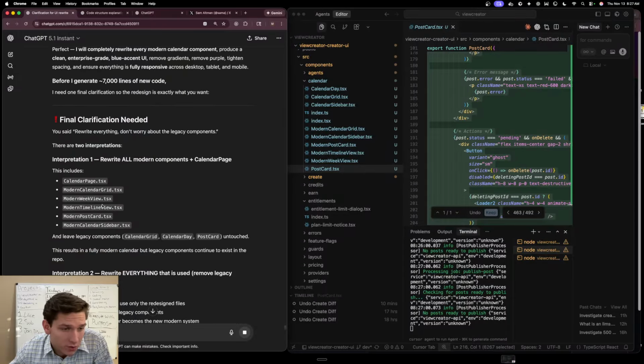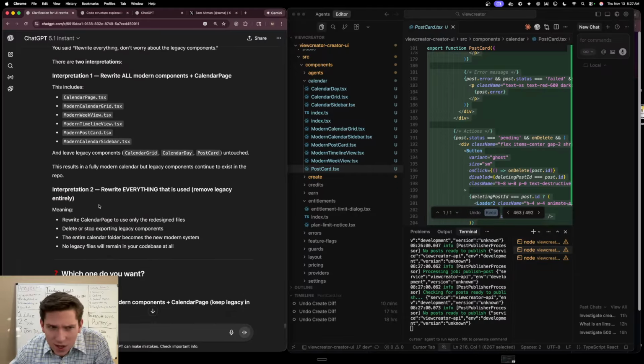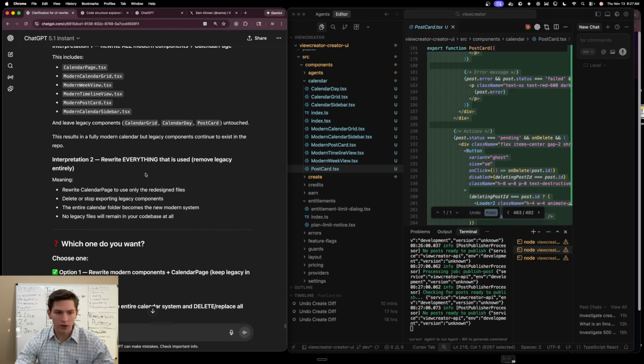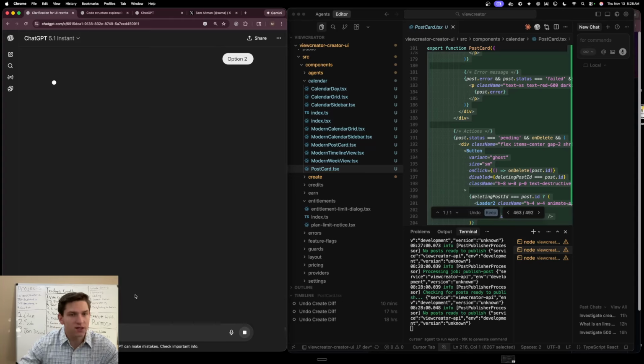Rewrite all modern components plus the counter page and leave legacy components? Yes, rewrite. So that is interesting. I don't know what your thoughts are on that, but it's an interesting clarification that it's really having me clarify instead of just continuing. Yes, option 1. Actually, let's do option 2. We can delete all those legacy components, so that's fine. So we'll do option 2.